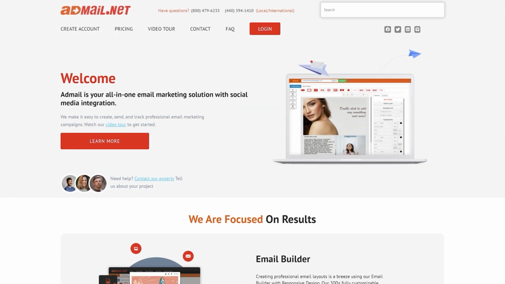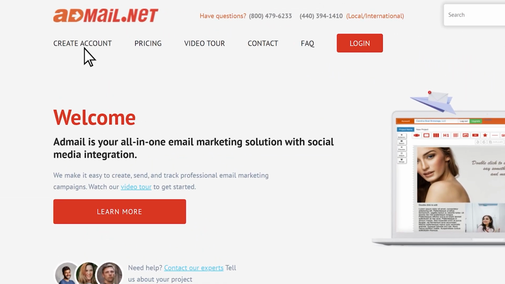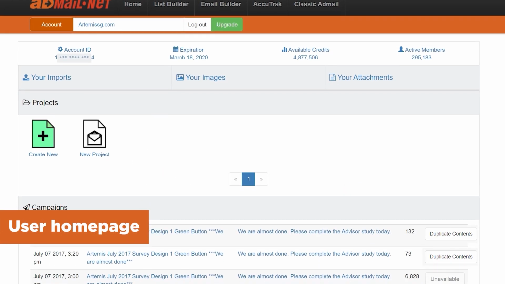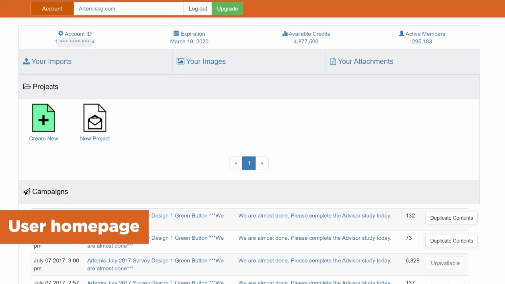If you haven't yet created an account, select Create Account from our homepage window. Log into your account by selecting Client Login on the homepage and entering your email address and your password. After the login, you will be brought to your Admail user account page.